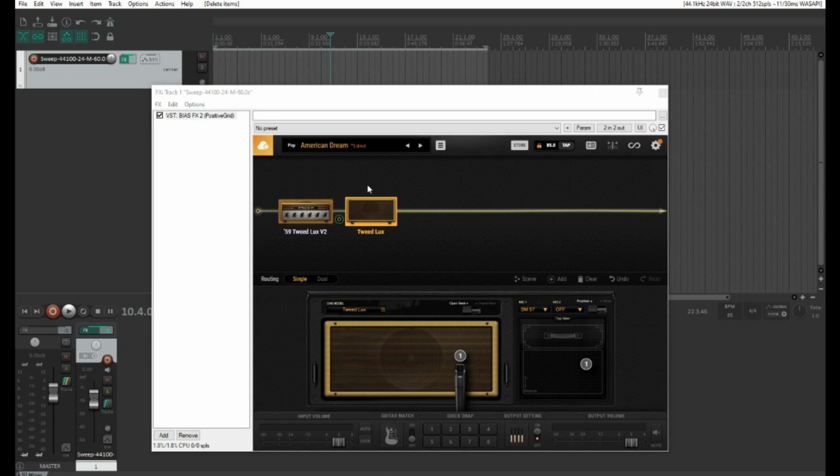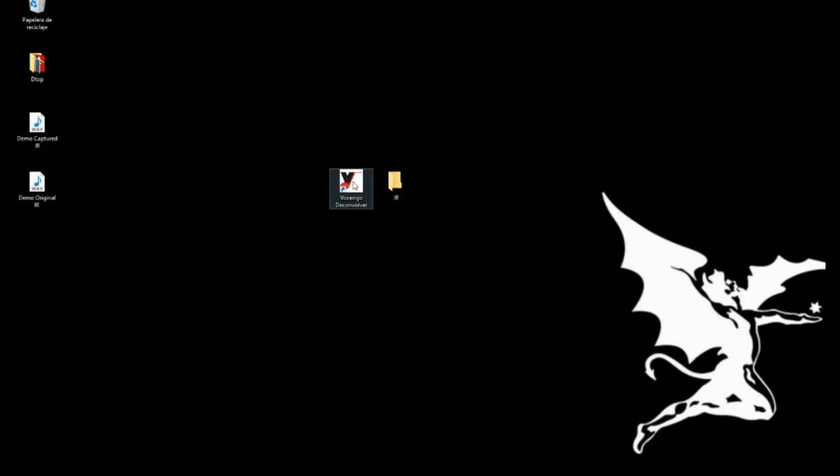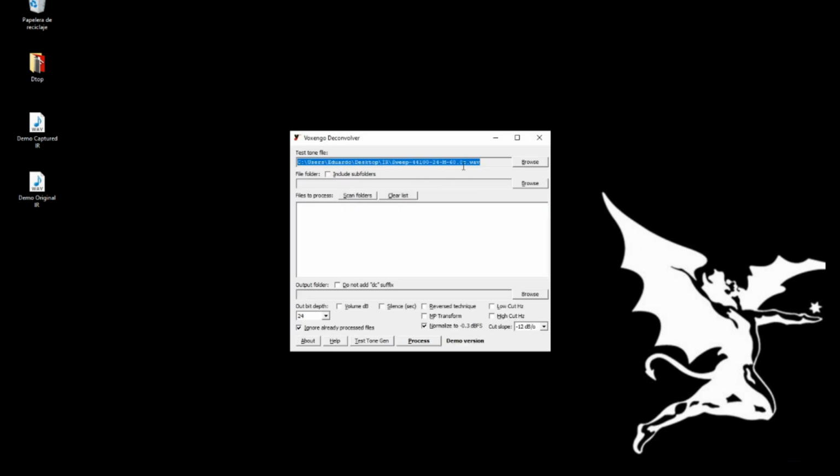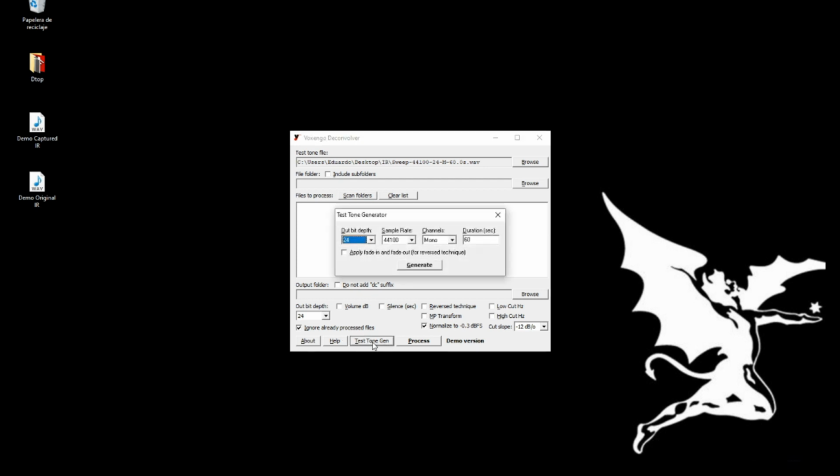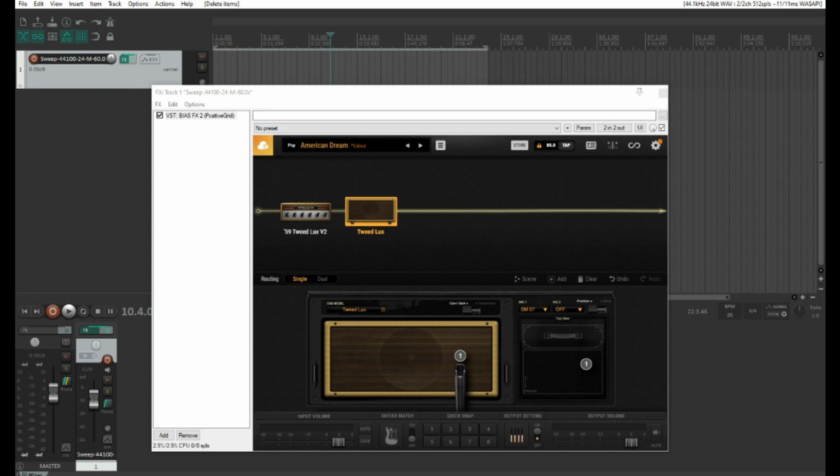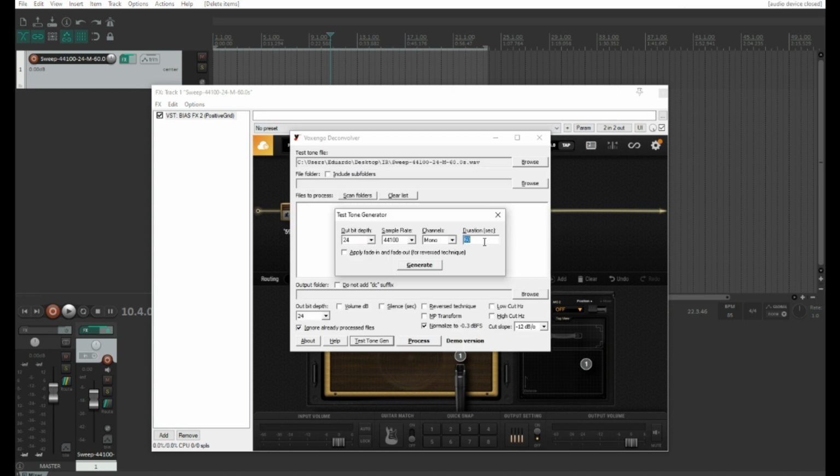So the first thing we're gonna need to do is select the cabinet we want to copy, we want to extract, and then go into the Voxengo deconvolver and select the test tone generator. We're gonna select the bits we want and the sample rate we're using in our DAW. I'm gonna generate it. It doesn't have to be 60 seconds, but 60 seconds is a very good amount of time, so this will work. So we're gonna click on generate.